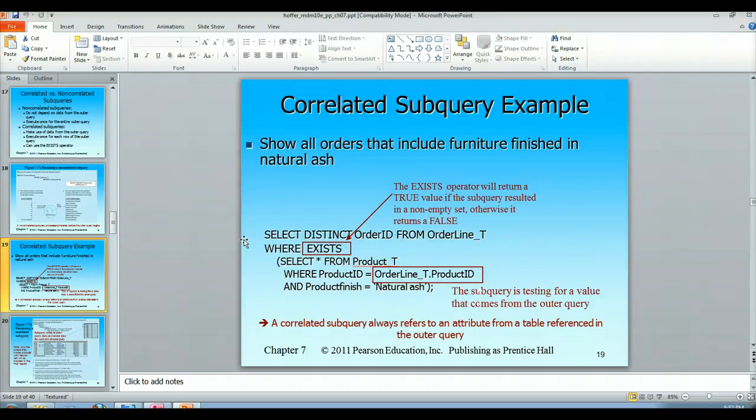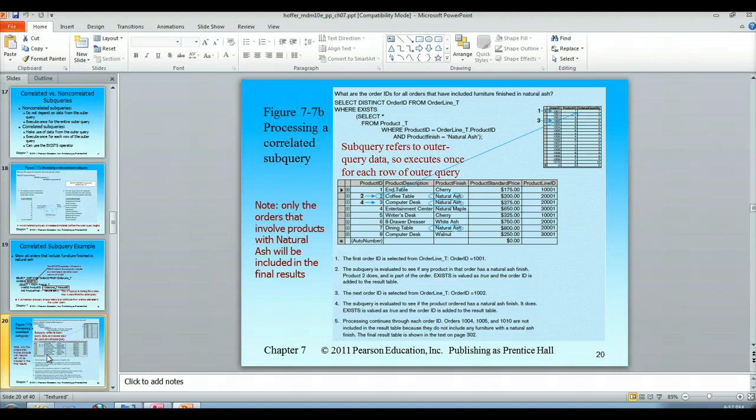It takes a lot. So again, clear your mind, just absorb what's going on. Let's take a look at an example. What you see up here in the upper right is the result of the order line T table. In the middle, underneath, is the result of the subquery. It's really the product T table.